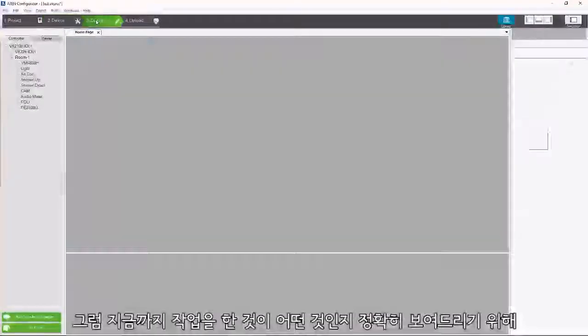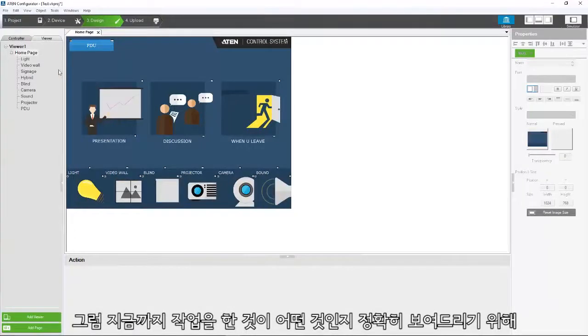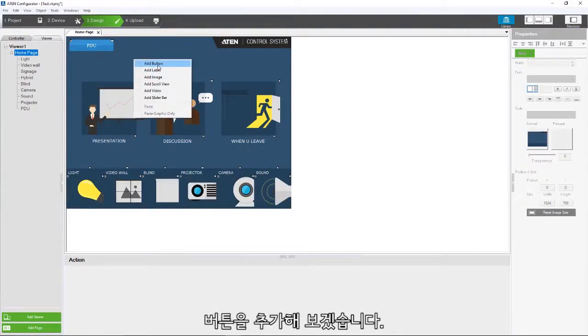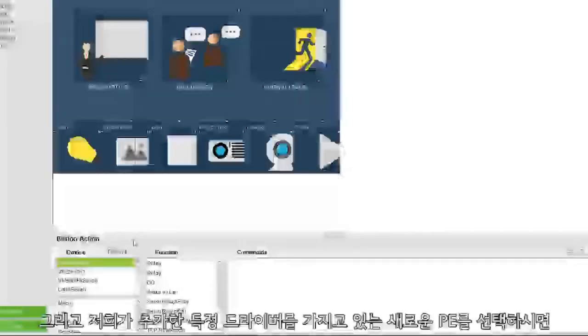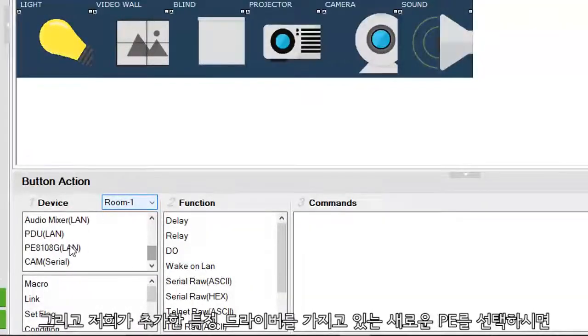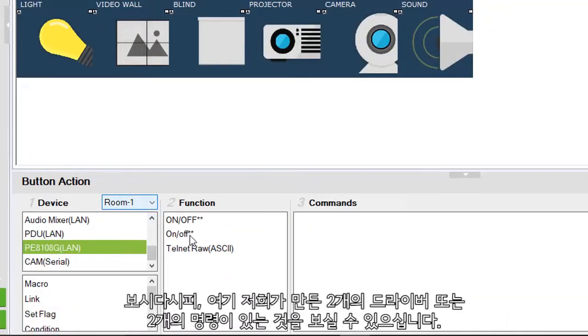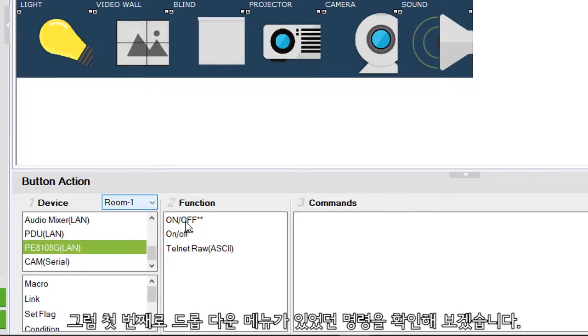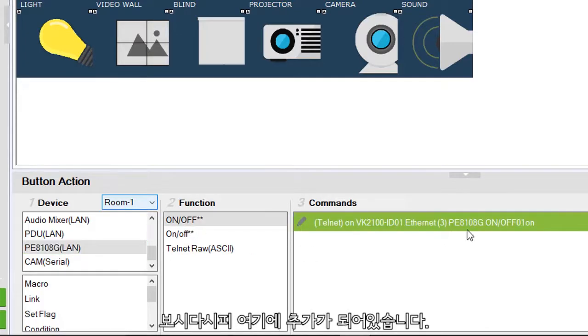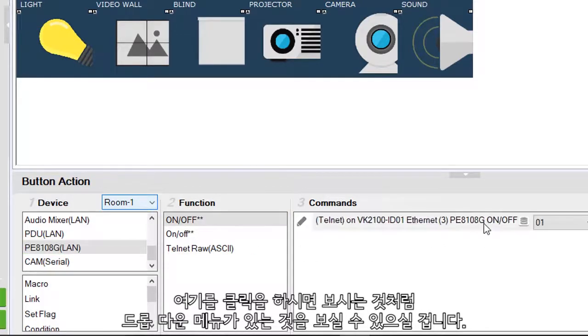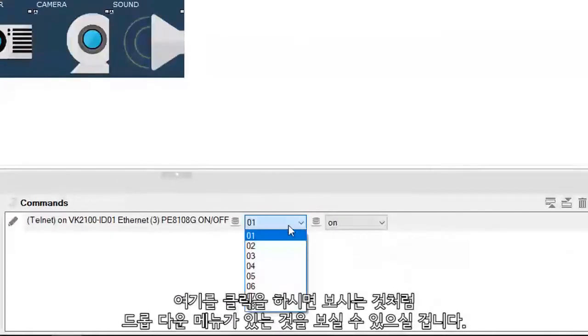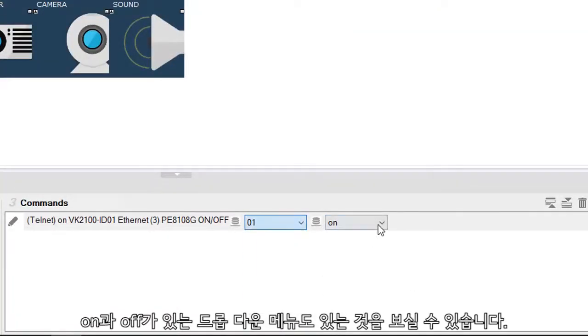So to show you what exactly we did for this, let's add a button, and then let's go to the new PDU we added, which is here specified with the number. As you can see here, those are the 2 drivers we added, or the 2 commands we added in the created driver. So let's see the one first with the drop-down menu. Let's click on it, and as you can see, it's added there. And if you click here, you can see a drop-down menu from 1 to 8, and a drop-down menu with on and off.